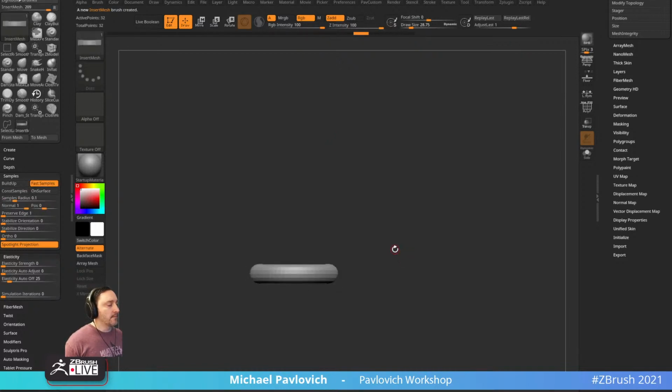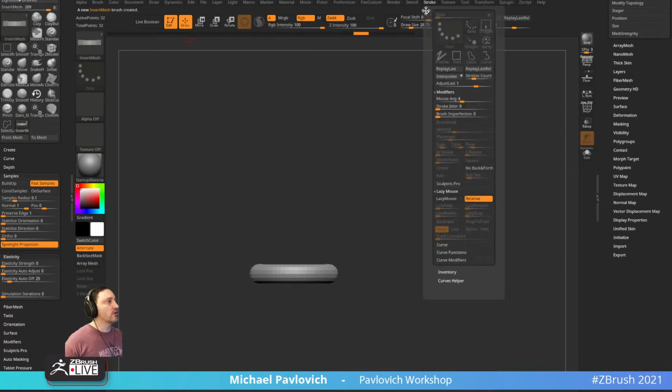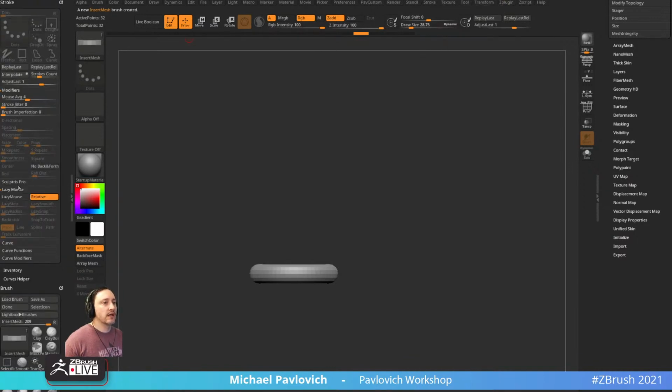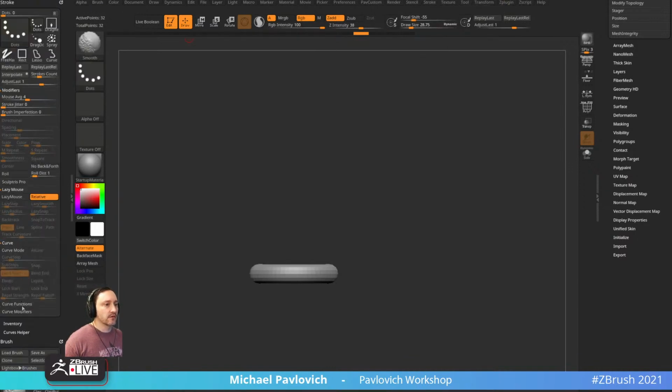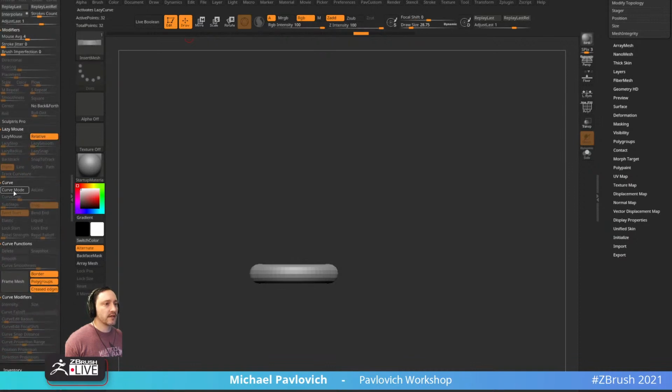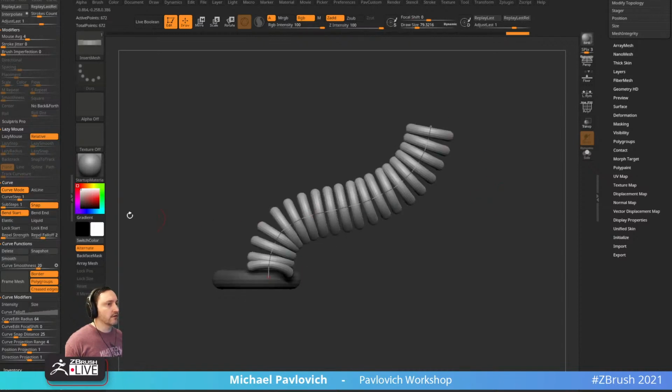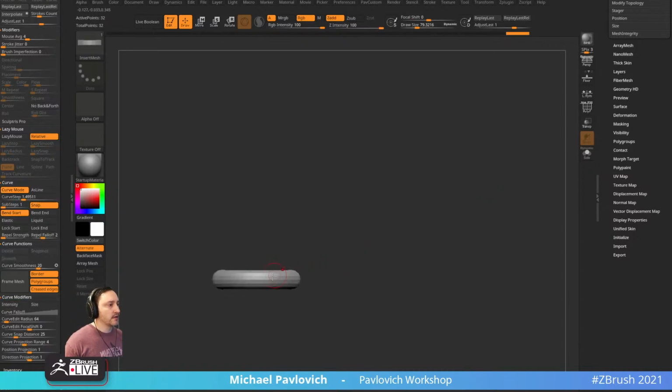However, I can also go in here to stroke, and then we can say curve. So I'm going to hold down Shift and turn on all these curve things, and we're going to turn on curve mode. And now when I drag out this stitch, it'll be placed along a curve. And of course you can use curve step to space these out a little bit more. And again, that's just one insert mesh brush.